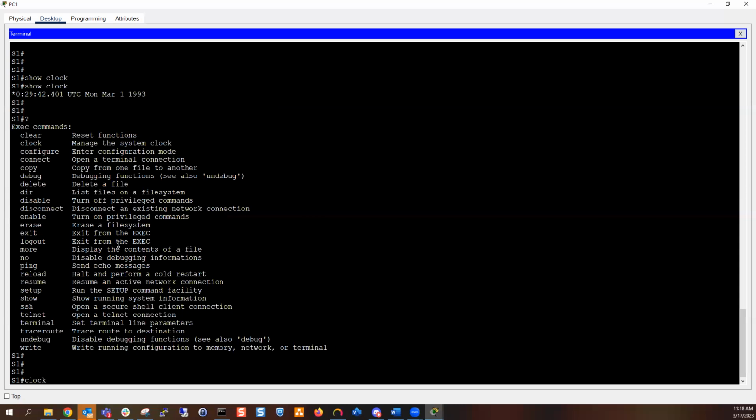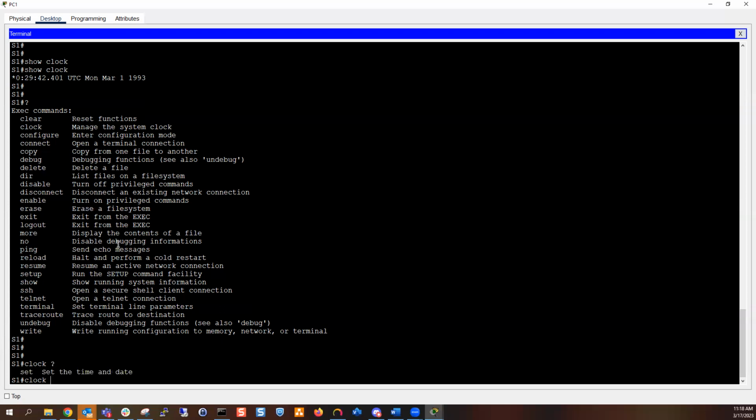We want to change the clock and correct it. We saw it was set to 1993. We put in the command clock, which gives us access to manage the clock. But let's put the question mark, because I don't know how to configure this. Now that question mark is telling me all the commands I have access to.